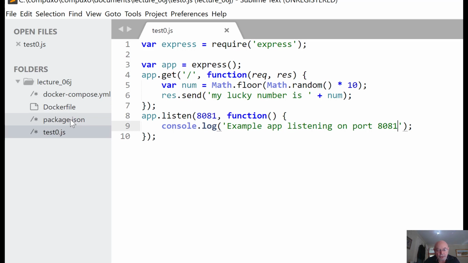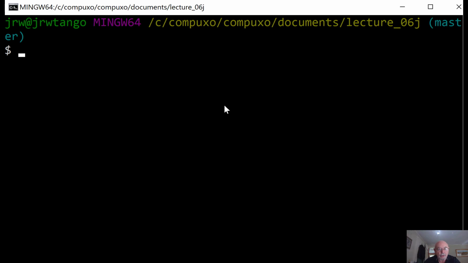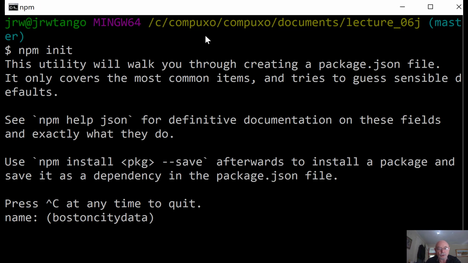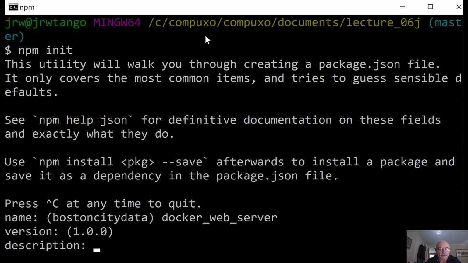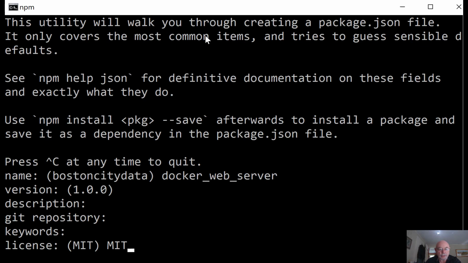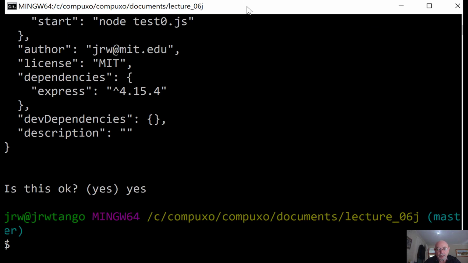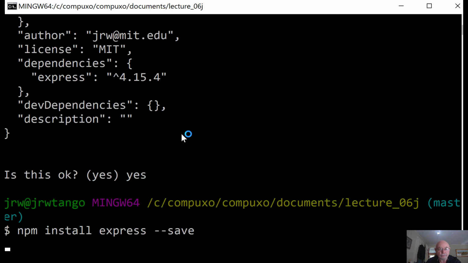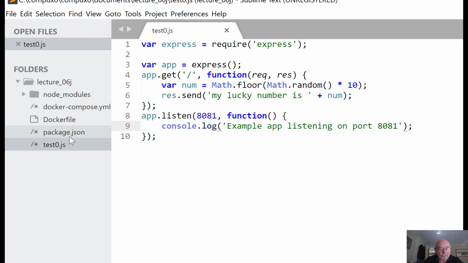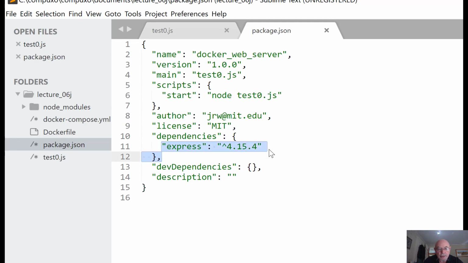Now we need to make sure we've loaded up Express. So let me do npm init. Okay, and I'm going to call this Docker web server, license MIT. It's okay, yes. So now we've definitely got a package.json in here, and if I do an npm install express --save, we'll have Express installed as well. Package, and we see that we've got Express installed.